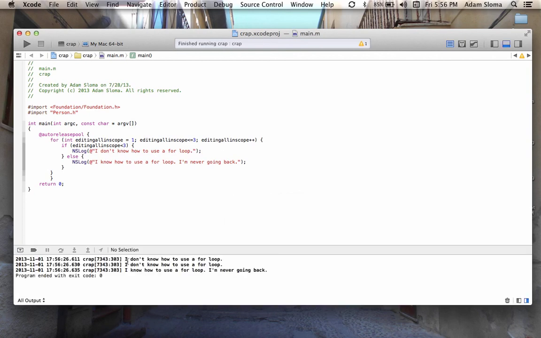Yep, there it is. I don't know how to use a for loop. I don't know how to use a for loop. And now I know how to use a for loop. I'm never going back. So hopefully now you know how to use a for loop. I had to include an if-else statement here in order to make this funny. Maybe I should do a simpler example.